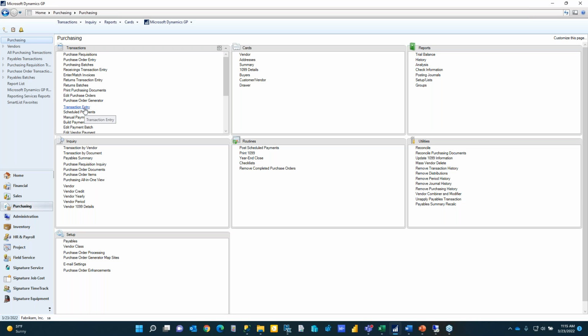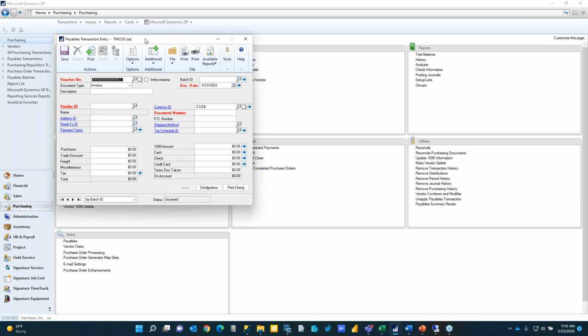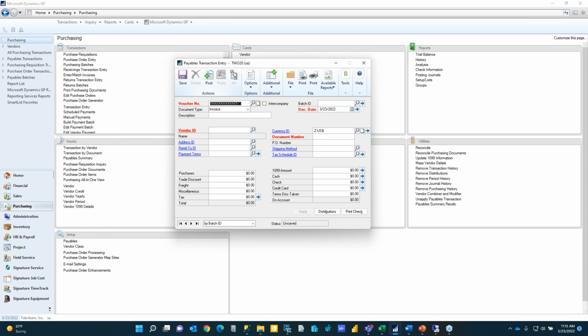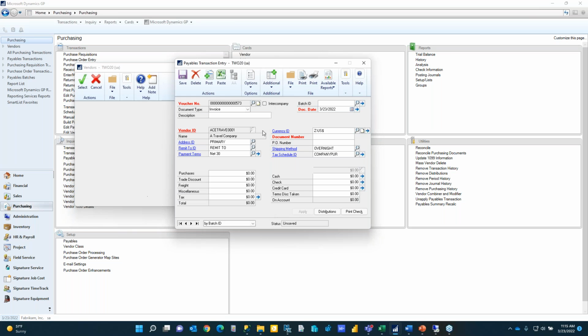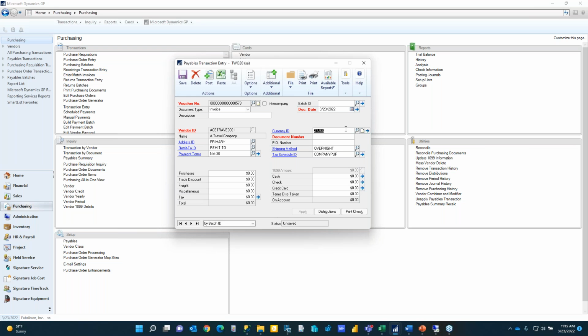Okay, so next is Smartlist use. And as Cheryl said, this works in other windows as well, like receivings, transaction entry, invoicing, returns. I'm just going to look at it for right now in payables, but it works the same way in all of those windows. So we'll go ahead and enter a new one here. I'll pick my favorite vendor and we'll put in a document number.